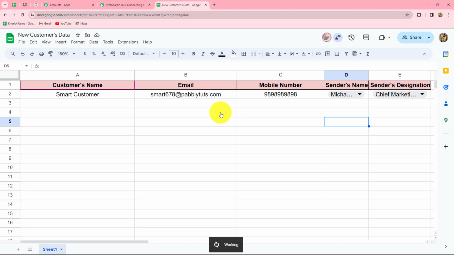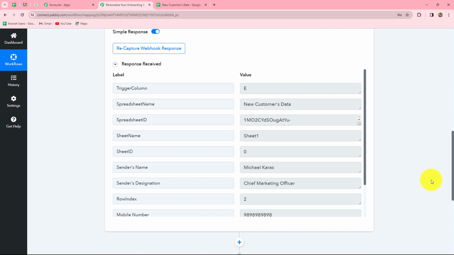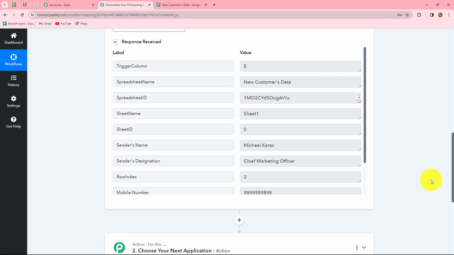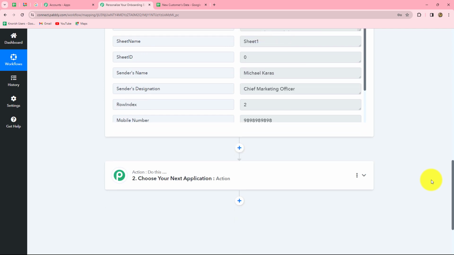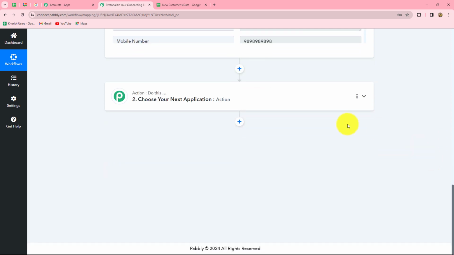As we have done that, we have made sure that now whenever we add a new row in our spreadsheet up till the trigger column, the response will keep on sending the entire row towards Pabbly Connect, and we do not have to do anything manually. Okay, now after setting up the perfect connection between Google Sheets and Pabbly Connect, let's move further.